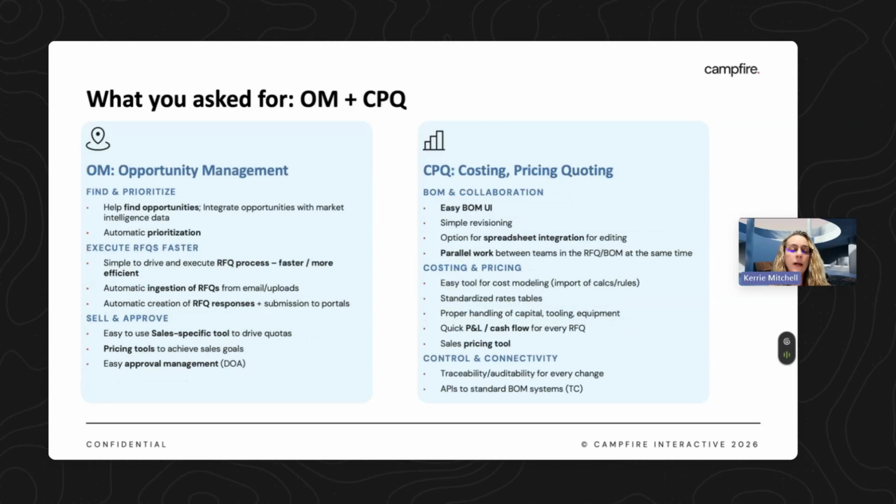Hopping over to the module specific, we had opportunity management. You want to be able to get help finding and prioritizing opportunities. You want to be able to get through that RFQ execution faster. And on the CPQ side, you wanted a simpler UI and ability for the teams to work in parallel. And most importantly, you wanted to be able to have a one-click P&L. You don't want to have to do all the different jumping through hoops that we have to do to templatize and create a standard report and then have everybody manage on that standard report. You just want to be able to easily say, I want to see my numbers in one click. And that's what we've given you.